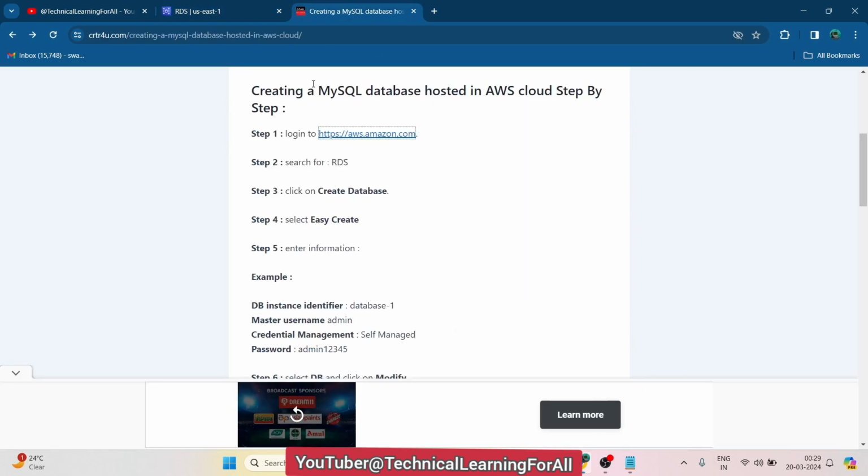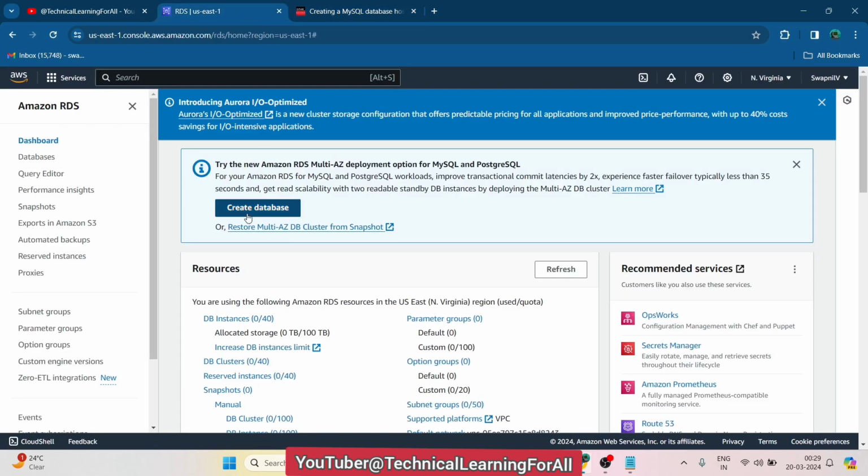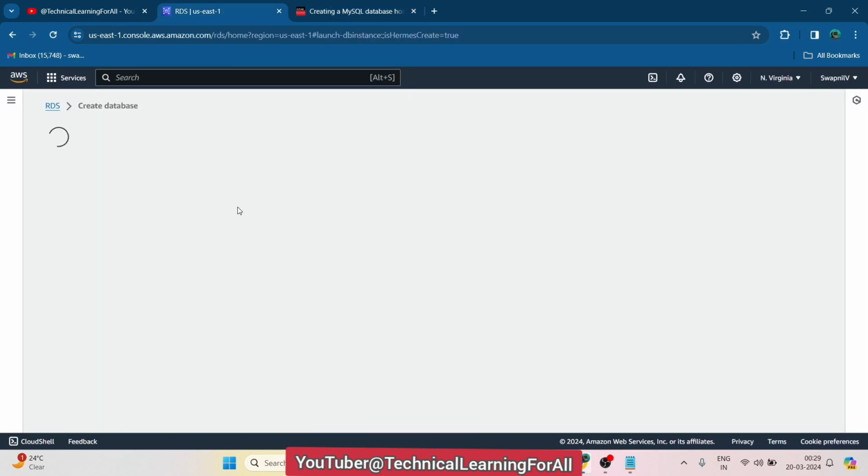You can check the same on my web portal. On my portal, see, step 1, log in to AWS. Step 2, search for RDS. Step 3, click on create database. Click on the create database.